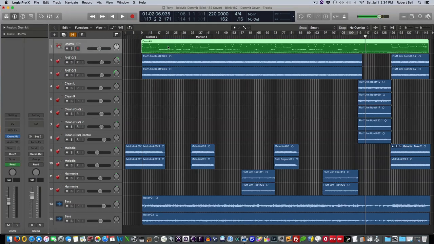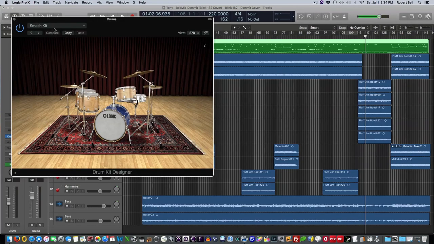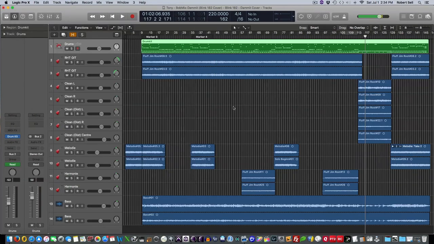We have a MIDI drum track here. This was originally Easy Drummer. I don't have the Easy Drummer plugin, so I just pulled in this Smash Kit here in Logic. So it's not going to be exactly the plugin that he had, but it's going to work for the tutorial.